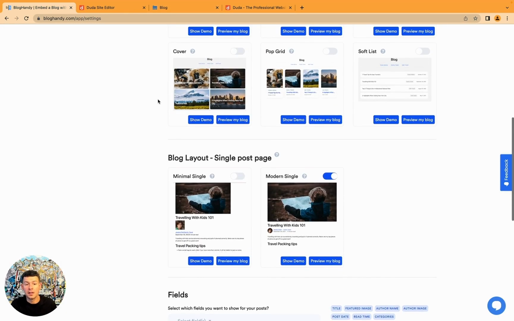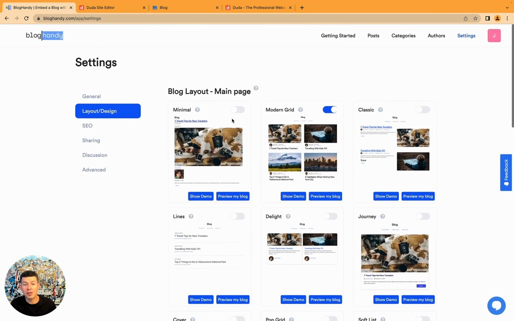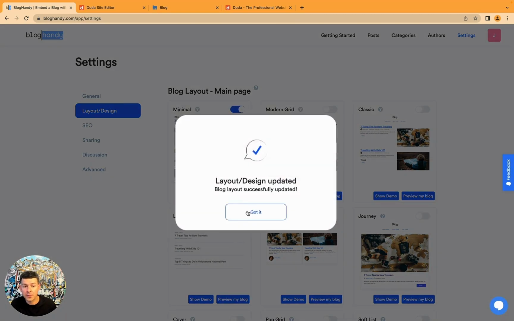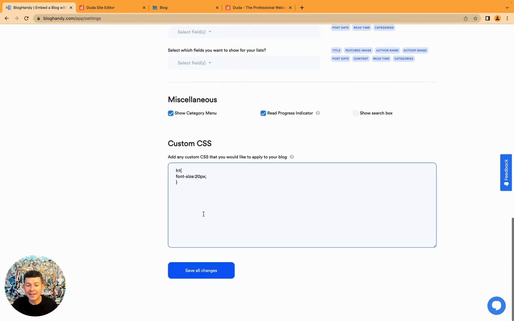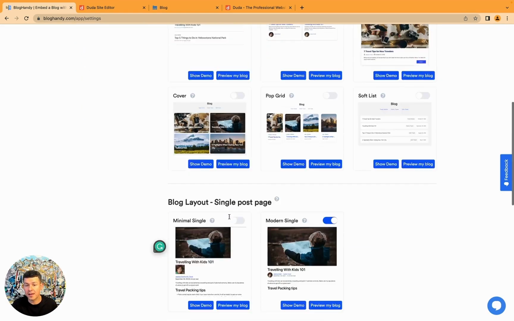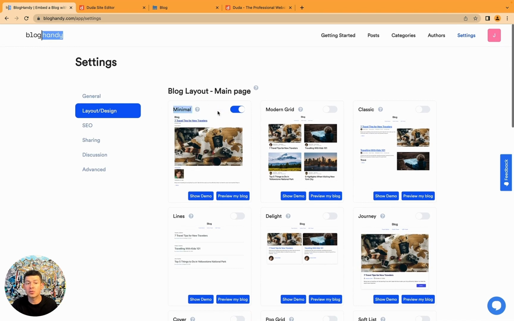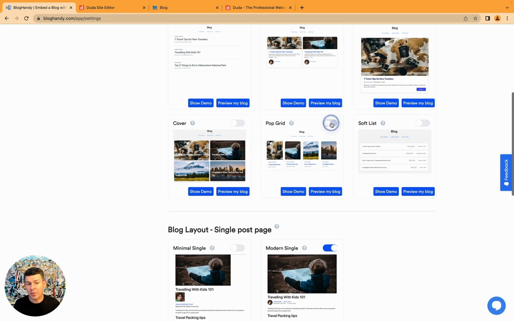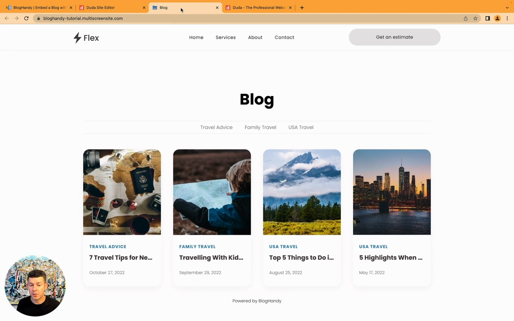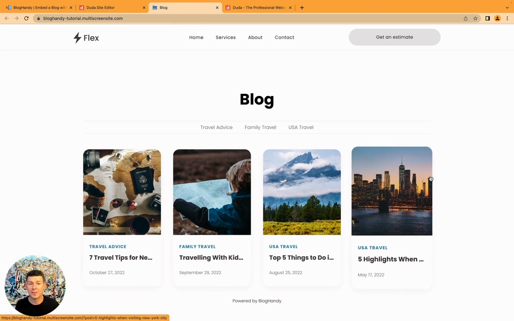And again, if you don't like it, you can always just go for the minimal layout, and you can completely change all the CSS yourself. So the minimal is like where we don't do anything for you. We just load it as it is in the system, and all the others are optimized already. So you have as little work to do yourself. Again, I really like the pop grid, so that's the one I normally go for. But just play around with it and see whichever one you like the most.